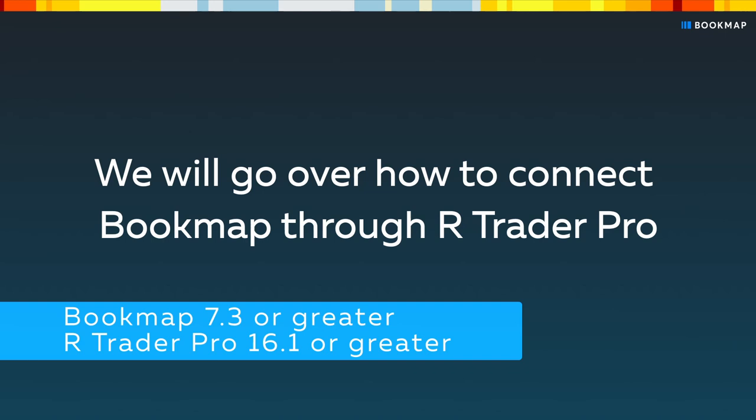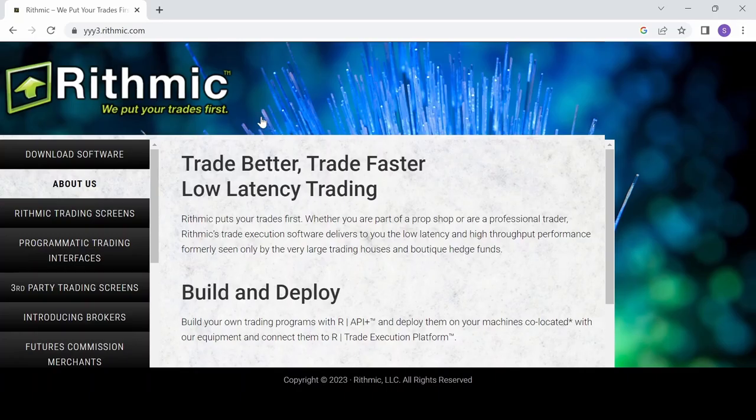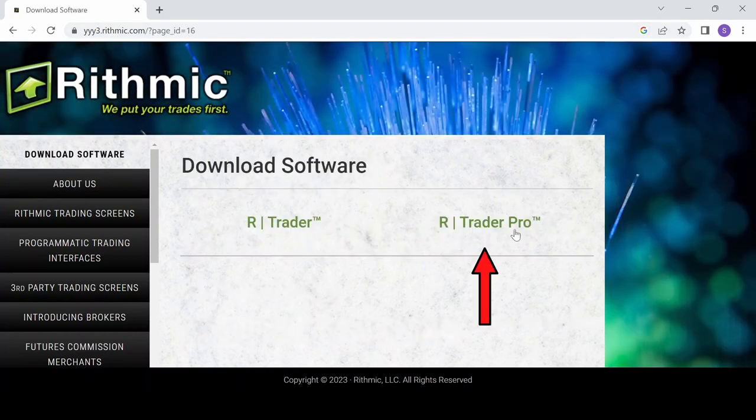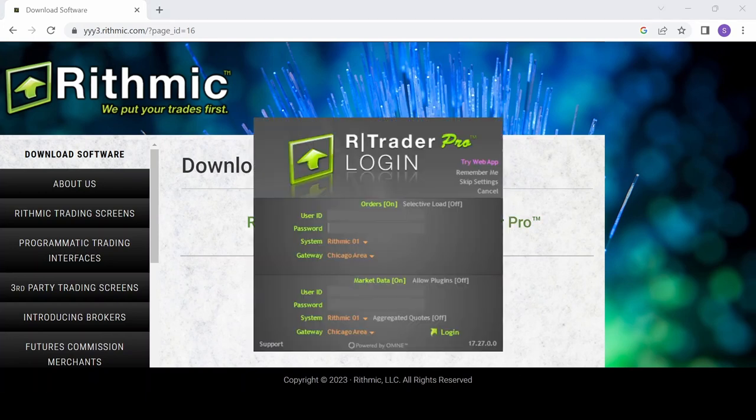If you don't have RTrader Pro installed yet, go to rithmic.com, click on Download Software, and download it. Once installed, open RTrader Pro. Step 1 is to make sure that the orders and market data are on and click on Allow Plugins to enable them. Step 2, input your Rithmic user ID and password. These credentials can be accessed via your broker or directly via Rithmic.